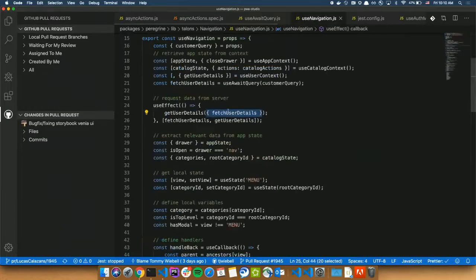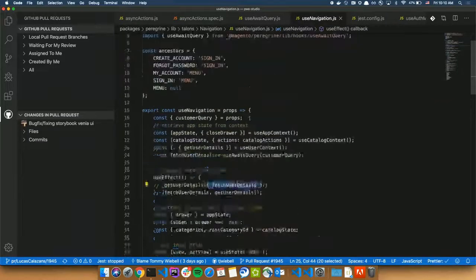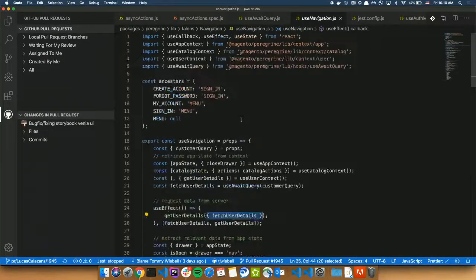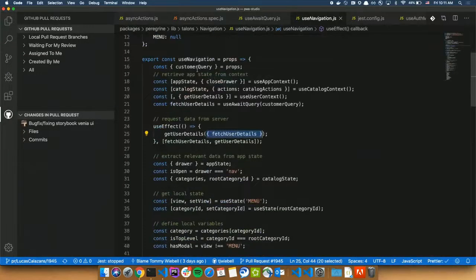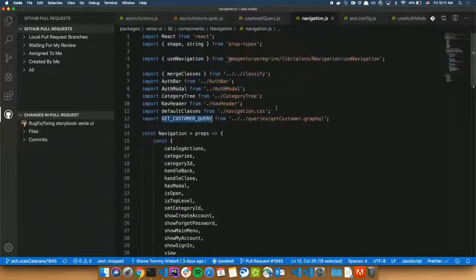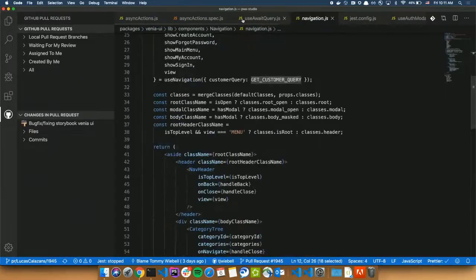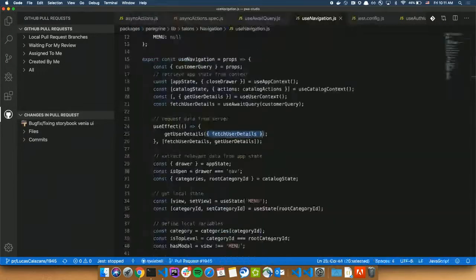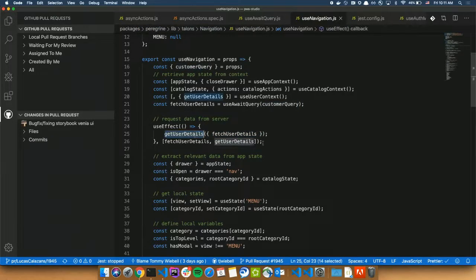And then the usage you'll see here is in the Talon, one of the new props now is customer query. If we look just at navigation, our get customer query is here. We pass it to the Talon, and then the Talon is what actually executes that effect to fetch that data. So it just uses that new hook with the query, passes it to the action, and that's all you have to do.